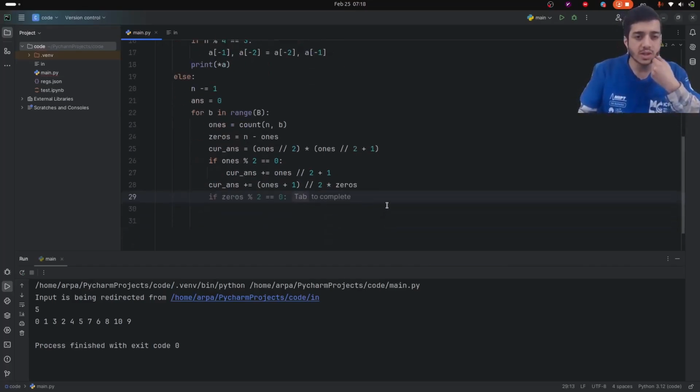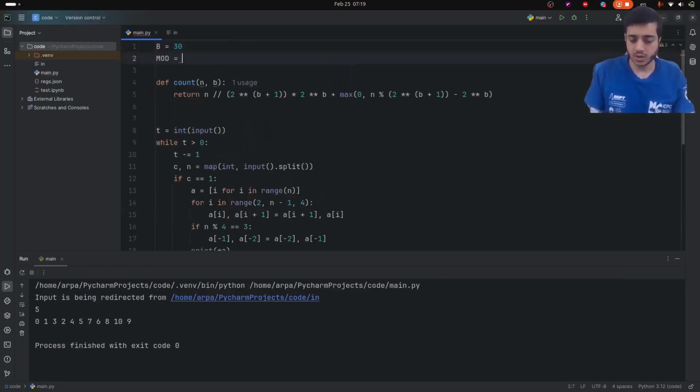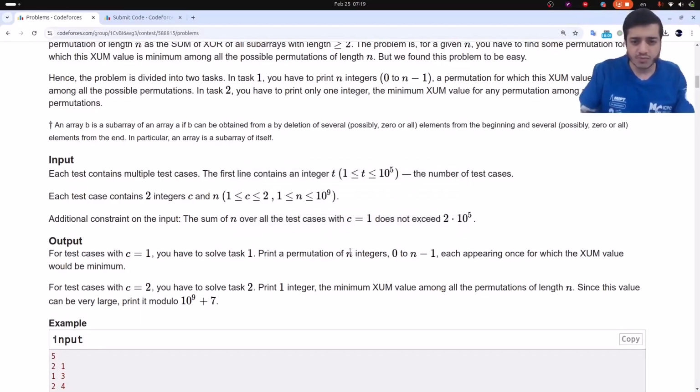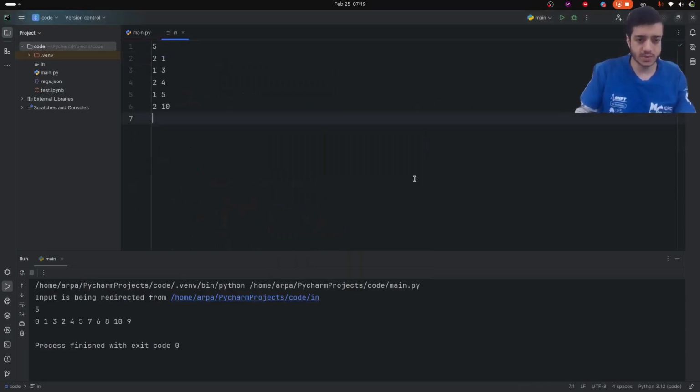and that is easy. So this is the answer for this bit, and we need to multiply it by 2 to the power of b. So ends plus equal current answer multiplied by 2 to the power of b, and finally print the answer modulo mod, which is 10 to the power of 9 plus 7, right? Right. And now let's try.